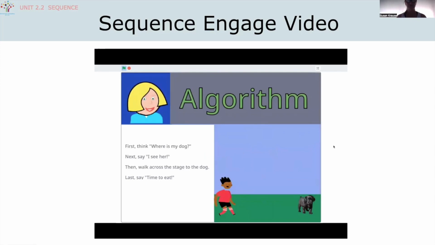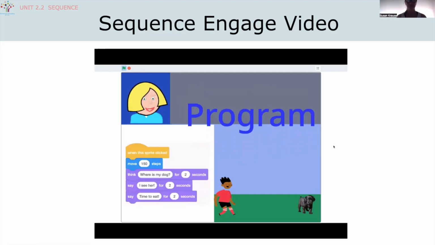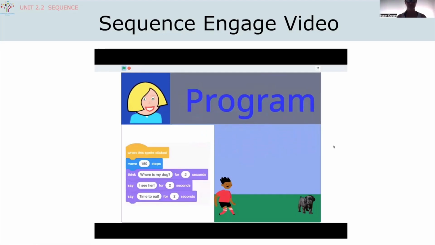I want my sprite to first think, where is my dog? Next say, I see her. Then walk or move across the stage to the dog. And last say, time to eat. Now this is my program or code that goes along with that algorithm. Let's run my program to see if it works. I'll click on the sprite.